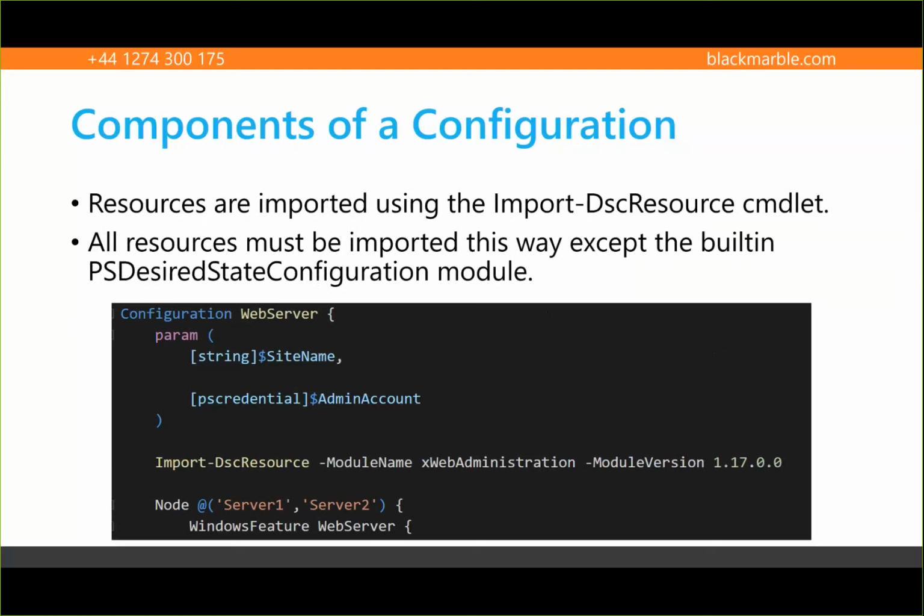But you can also import DSC resources similar to modules, and you have to do that for any ones that aren't PS desired state configuration. So xWebAdministration, if you want to do things with SQL Server or any of the other more advanced things you'd want to configure on a server, you have to use Import-DscResource.